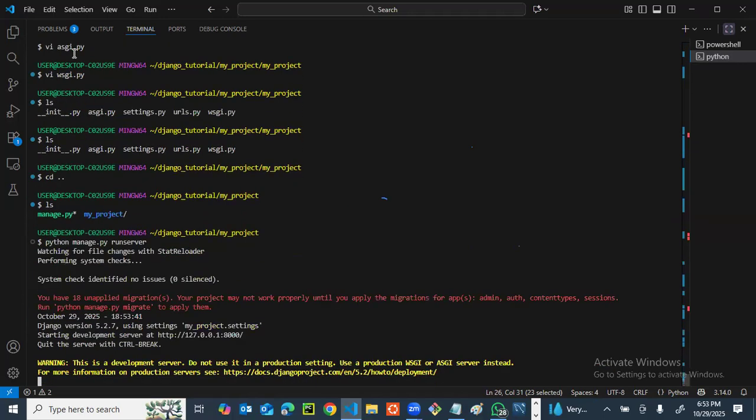Can you see? Now when you run a command like this, you have an output. What should be our concern is what we have here: starting development server at this IP address. So our development server is now running.